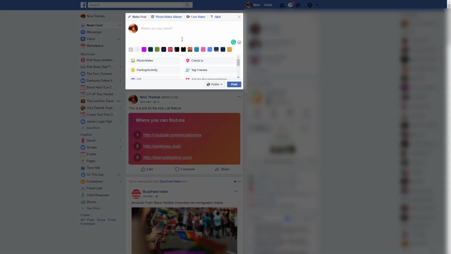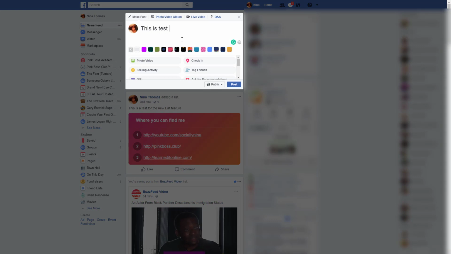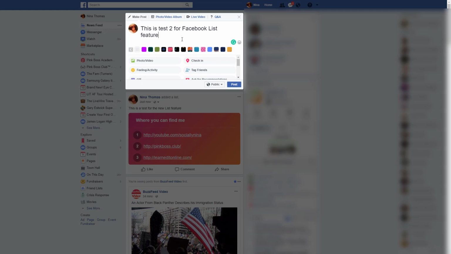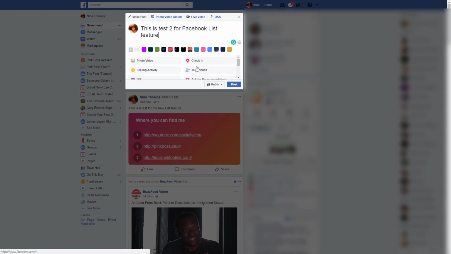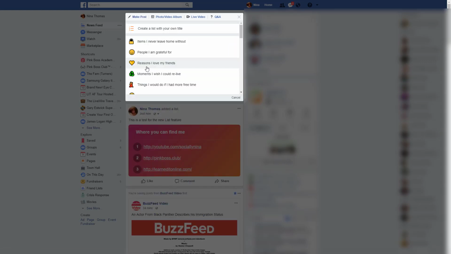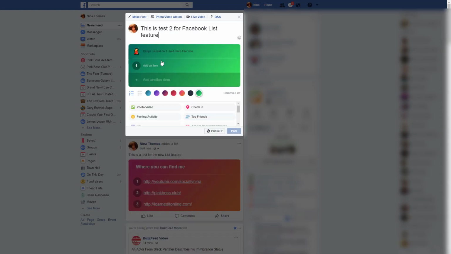I'm going to do another one. This is test 2 for the Facebook list feature, right? And see, this is what I'm talking about. Oh, there it goes. Sometimes they add something and then it disappears. It's down here, so I'm going to click on list. This time I'm going to say things I would do if I had more free time, and let's do this purple.